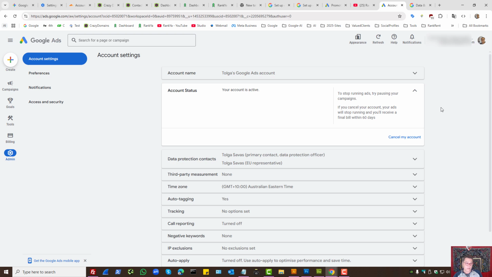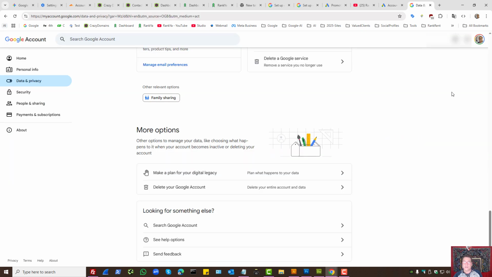If you want to delete the Google Ads account, you have to delete your Google account itself. Through your account manager, under data and privacy, you have an option to delete your Google account. Do keep in mind that this is a very serious process.